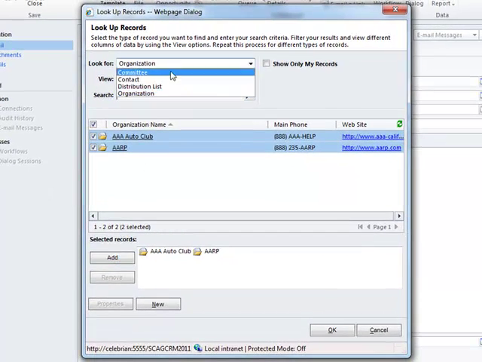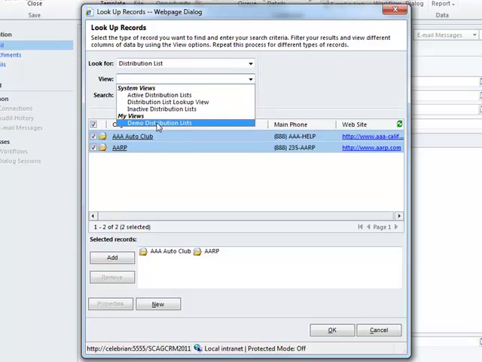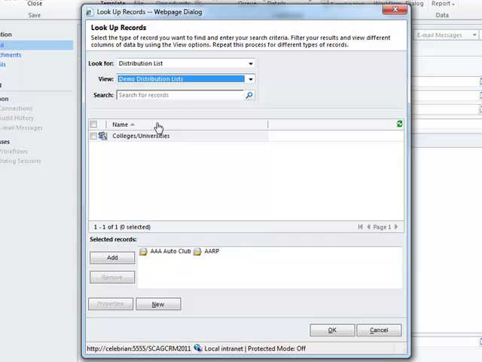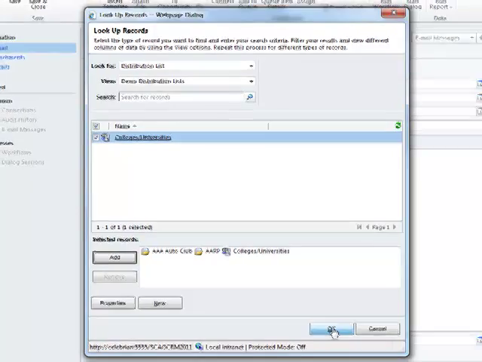Let's select a distribution list to the group email as well. Marketing lists have been renamed distribution lists for the purpose of this solution. We'll choose colleges, universities from the marketing lists. Once all three groups have been added to the selected records, we can click the OK button to close the Lookup Records dialog window.